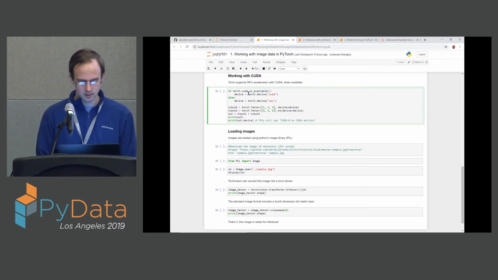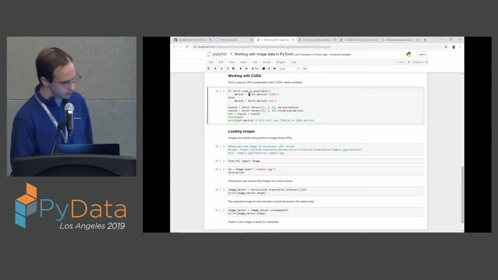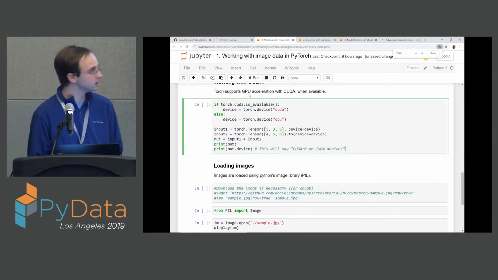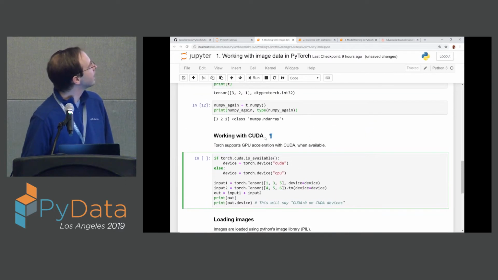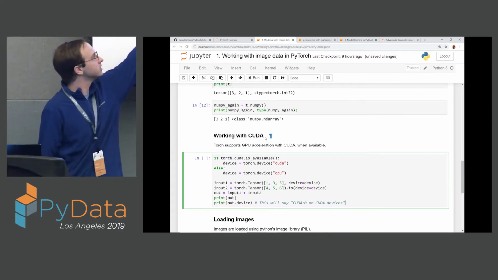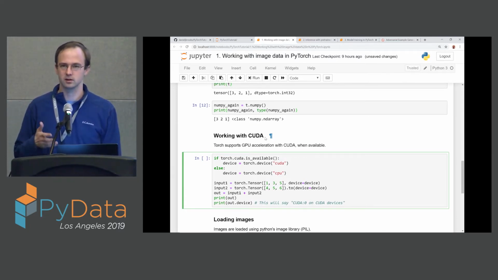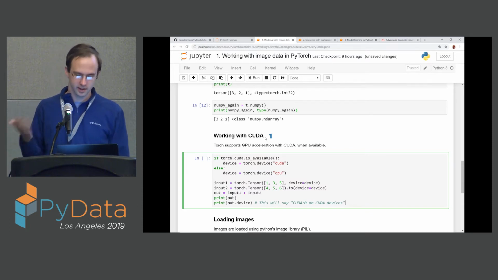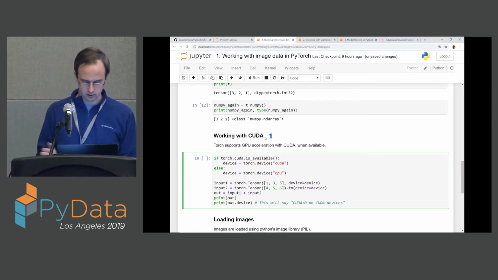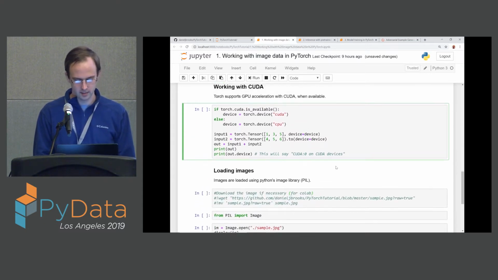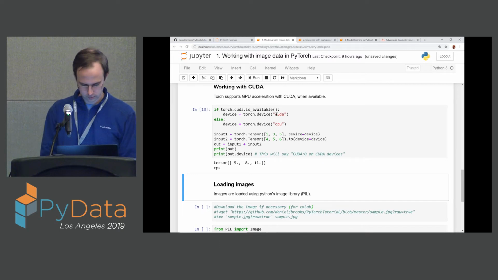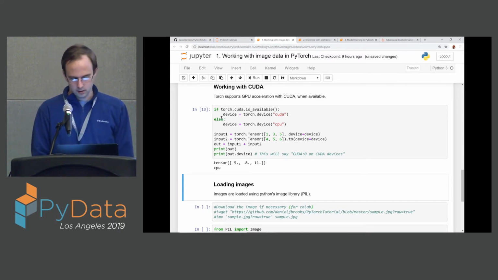A very common design pattern in Torch scripts is to have this torch.cuda.is_available. A lot of times you have a script. If someone has a GPU, you want it to run on GPU. If someone doesn't have a GPU, you want the script to still run. So this is a really nice design pattern. You say, if CUDA is available, use the CUDA device or the GPU, and otherwise, set the device to CPU.